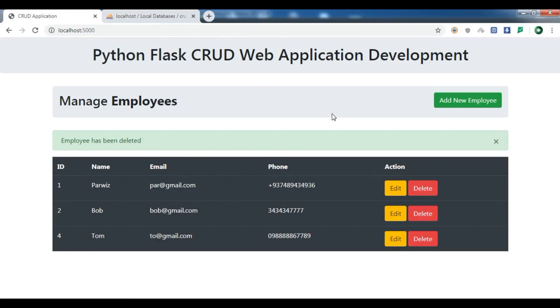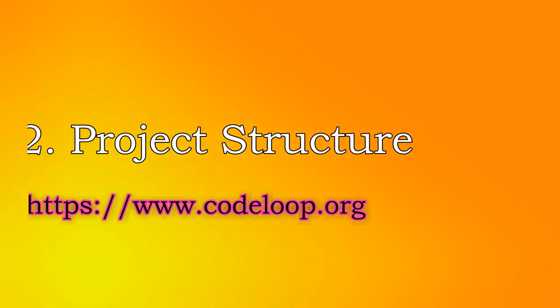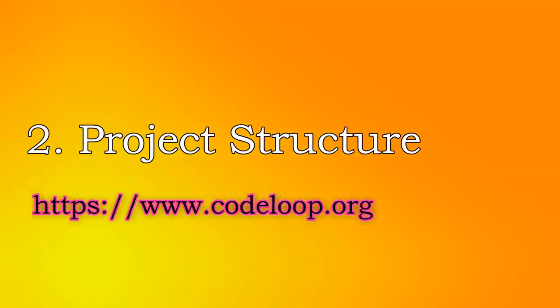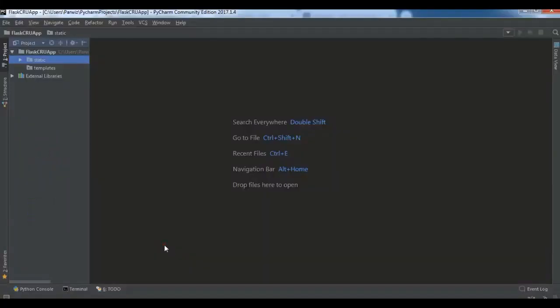Now let's get started, and we are going to create this project in the PyCharm IDE. Okay, now I have created my project in PyCharm IDE.